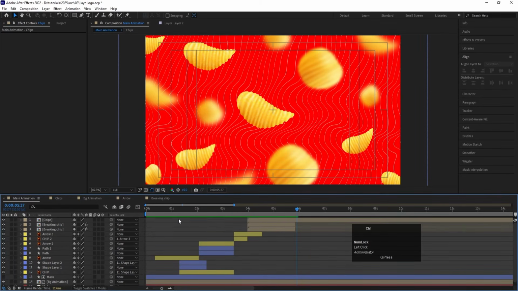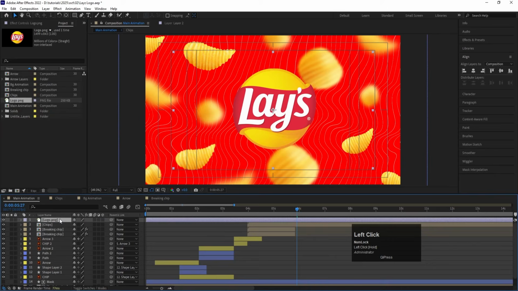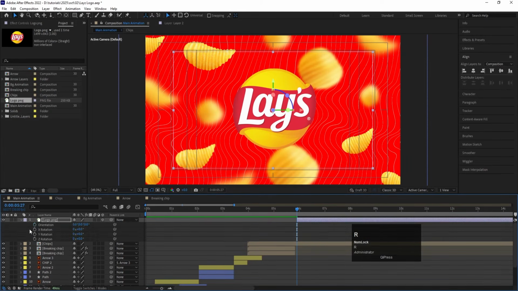And then we will hit Control 0 and I'm going to bring my logo image or PNG image over here and try to bring this to the center. Then press F open square bracket to trim up to this. Convert this layer into 3D. Press S for the scale option to create one keyframe. Then R for rotation, and I want to rotate it on the y-axis like that.